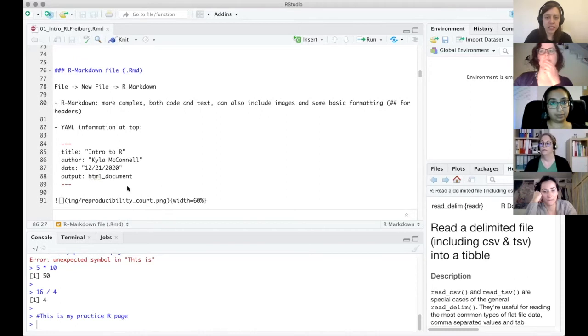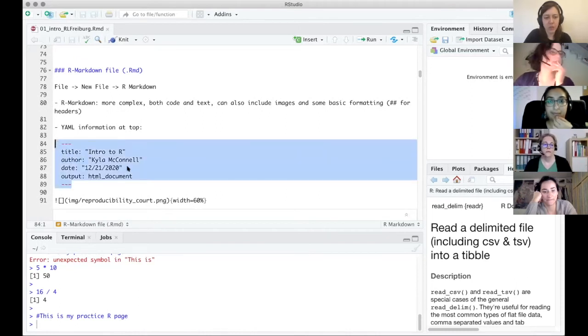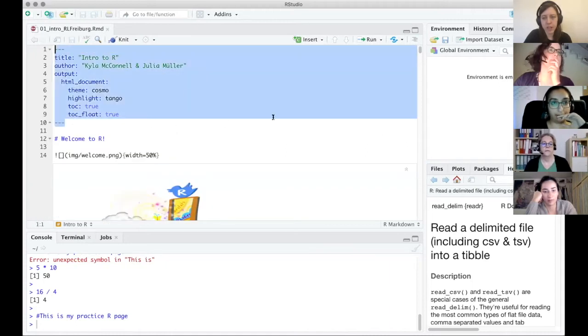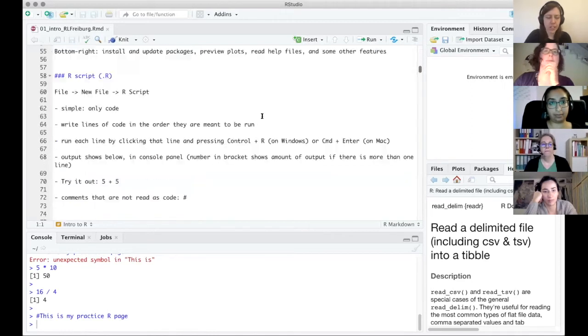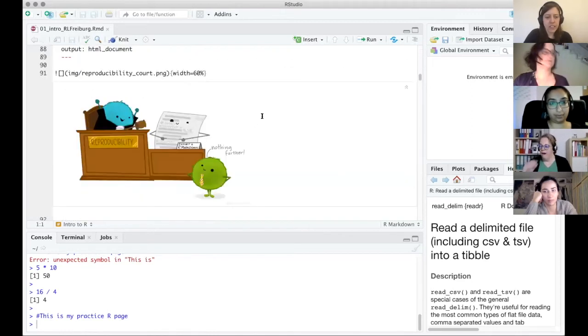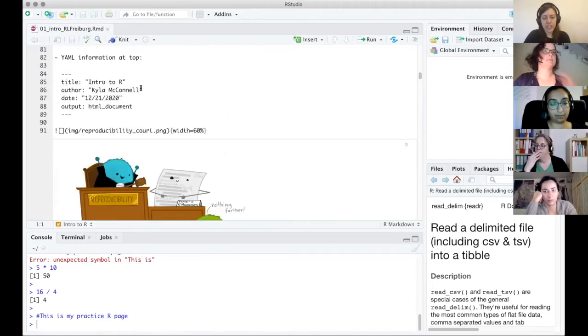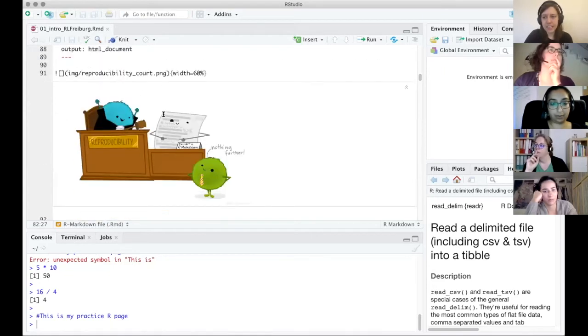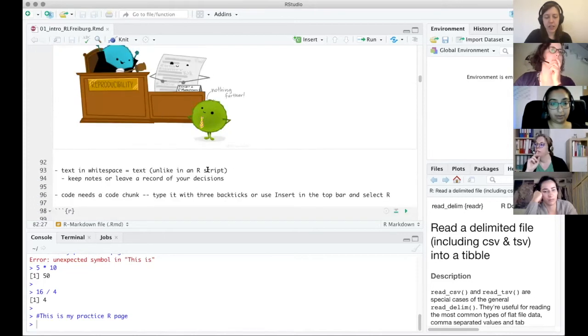You'll notice that R Markdowns have this little box of information at the top of them. That's just a little bit of info about the file. It's called YAML information. You don't have to worry about that. And then once you get into R Markdown, you see that you can use a lot of text. So in the basic white space, you can write text. And if you want to have R code, you have to add a code chunk.